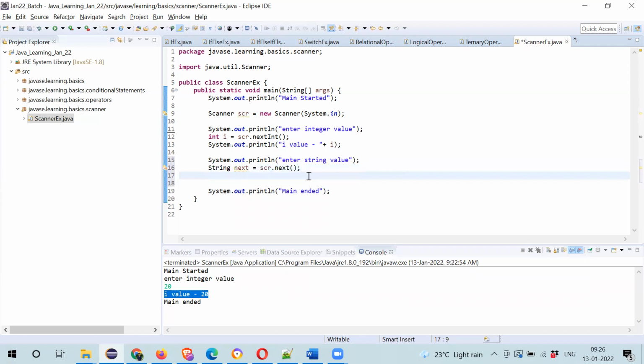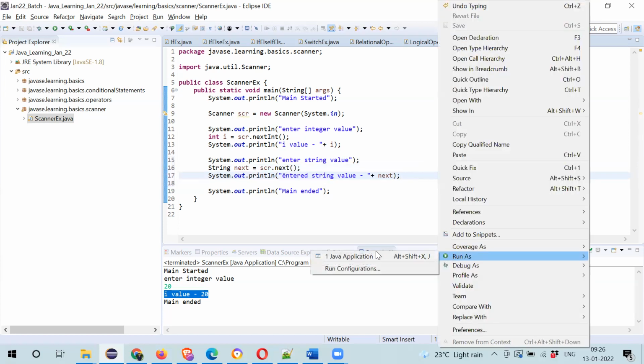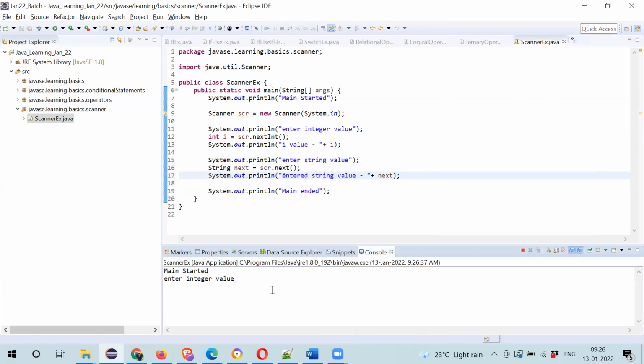So you will get a string and print "enter string value" equals to next, with a variable name which is already taken. It will print as it is. Now let's see. I'm giving 7980. It will print I value is 7980. After printing the I value, it is expecting us to enter some string value, right?